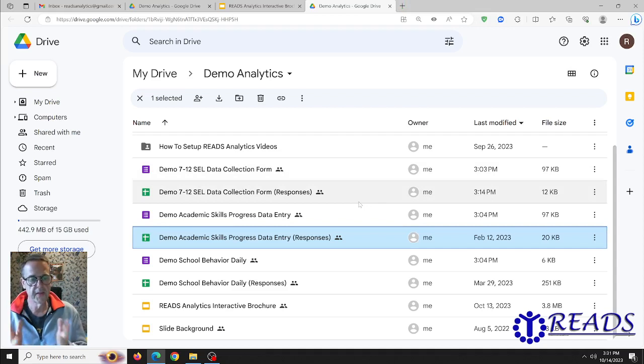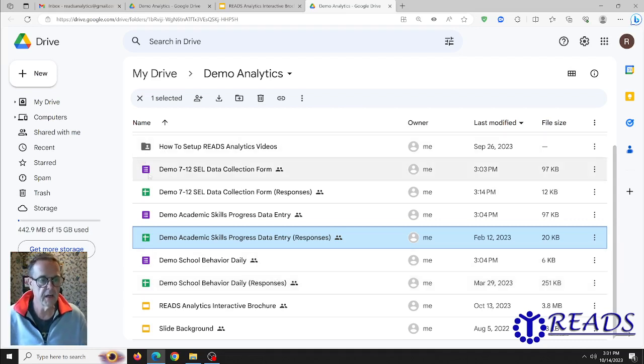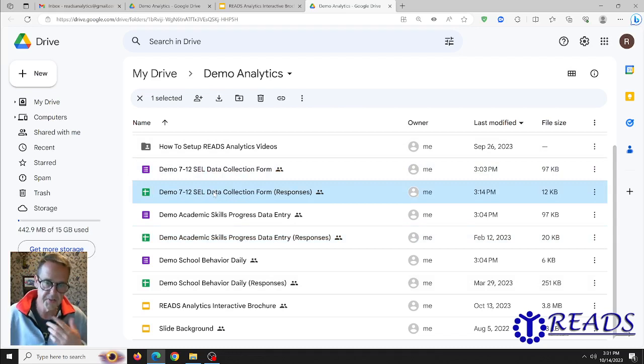So one of the things you'll notice here is that the analytics aren't here. Here's the form for collecting SEL data, and here's the spreadsheet that holds the SEL data. However, the actual analytics report, it's not here. That's kept over in Google Analytics.